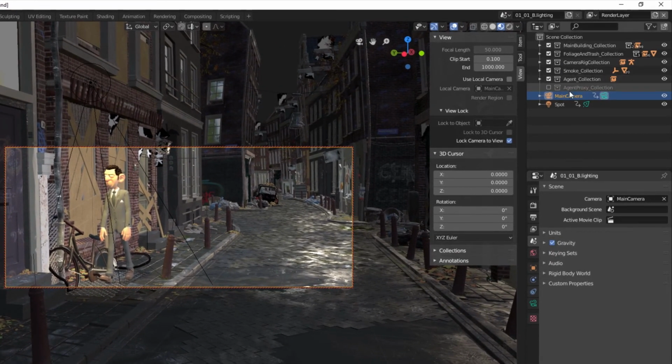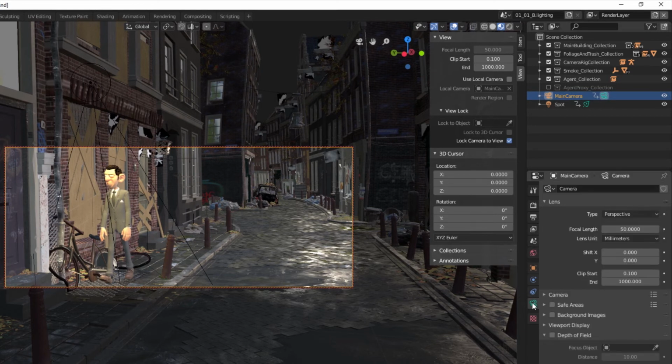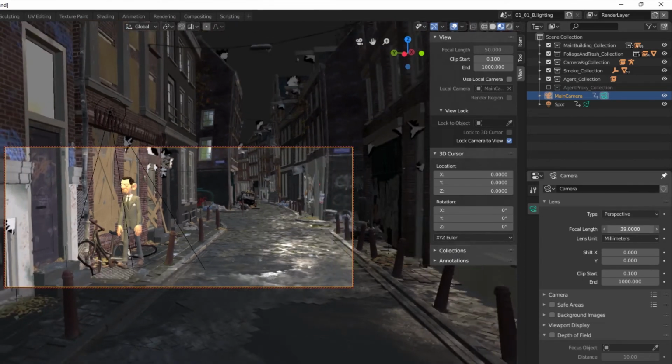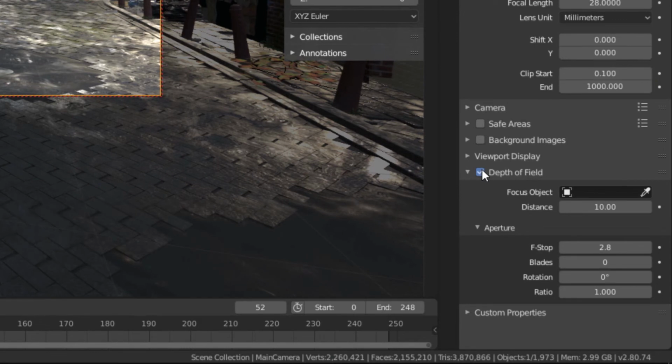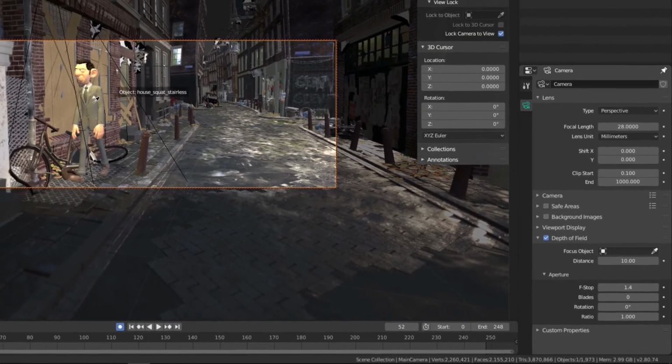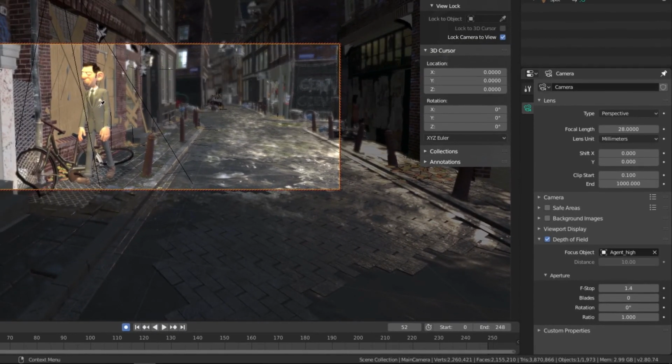Make sure your camera is selected in the outliner and select the Camera tab in the Properties pane. You can lock the pane so that it's visible even if the camera becomes deselected by clicking this pin icon. Here we can change properties like focal length. To experiment with the depth of field preview, set the aperture to something wide like 1.4. Now click the eyedropper next to Focus Object and click on an item in the scene you want in focus. Click the X to remove the focus object and select another.